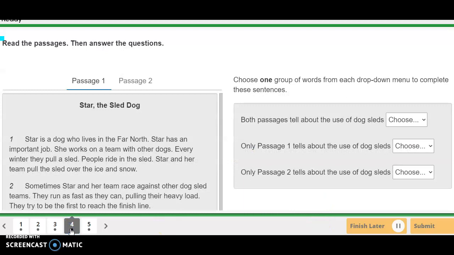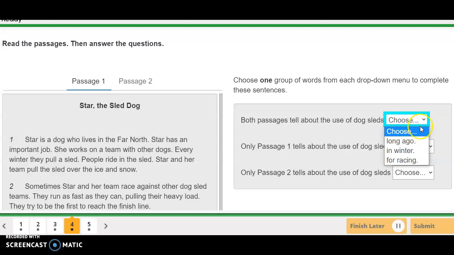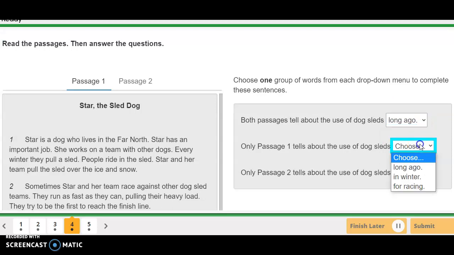Move on to your next question. This is a drop-down menu style question. You would simply look at the drop arrow icon, click it, and select the correct answer in that question. Select the correct answer in each one of those drop-down menus. So you should no longer see "choose" in any one of them once you have selected your answer.